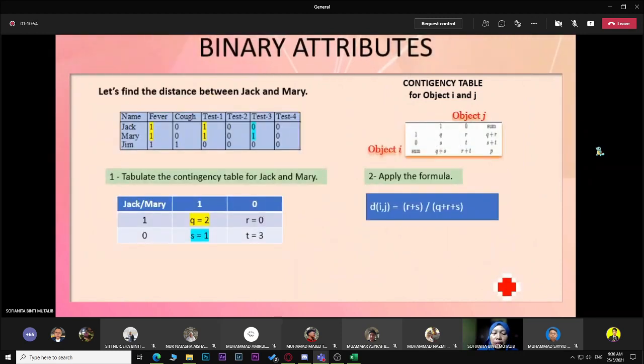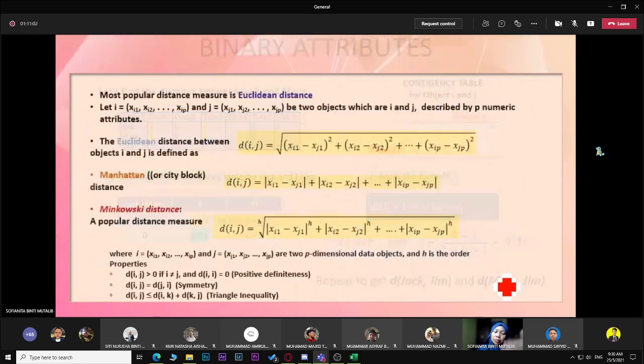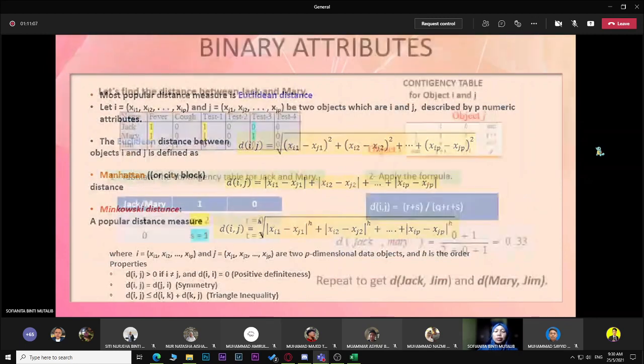Ini cara lah apply. Saya buat dia punya proses in the slide. You can make a reference later on. So that will be about the binary.